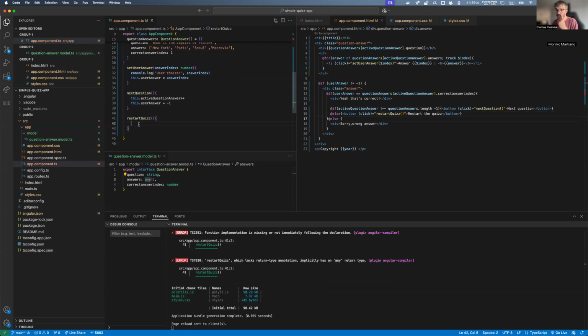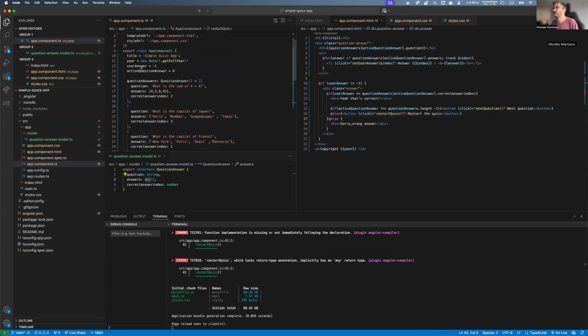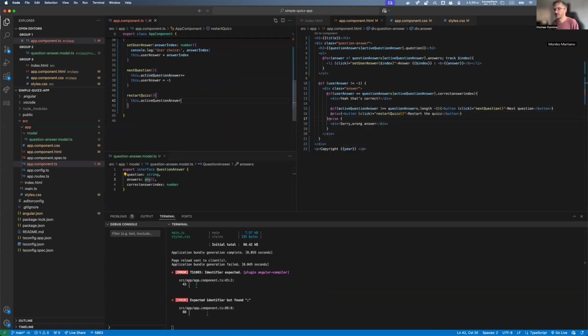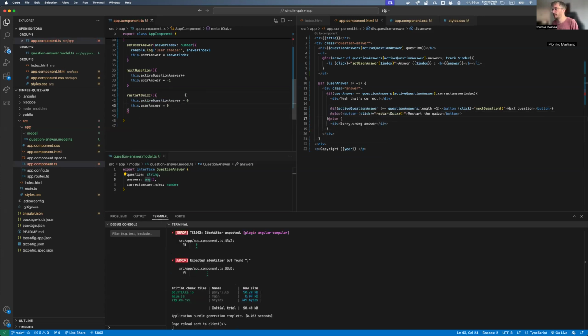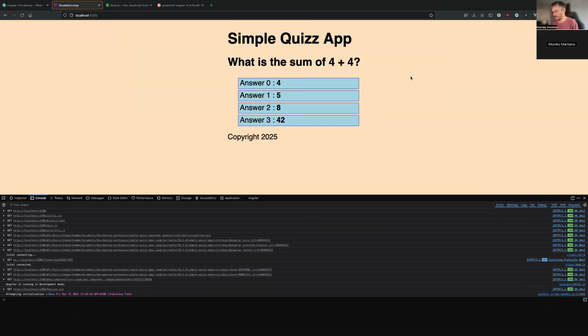Okay. So if we restart the quiz, what do we need? Resetting the answer, but also resetting the active question answer, right? Because you want to go back to 0. So this active question answer equals 0. And also this user answer is equal to 0 as well. Okay, we don't have any error here, so let's have a look at this one.